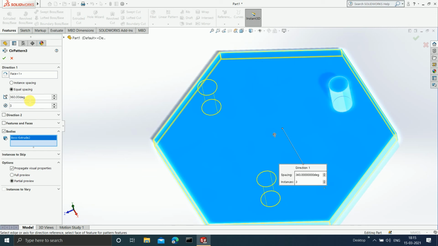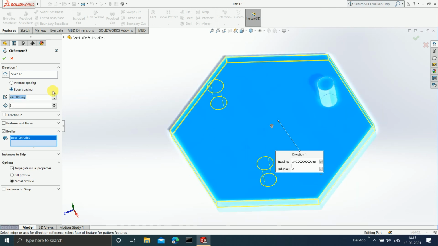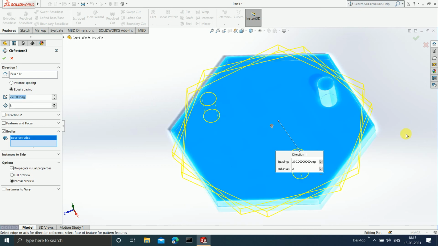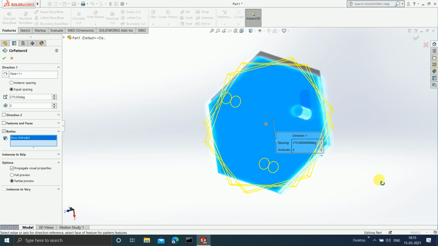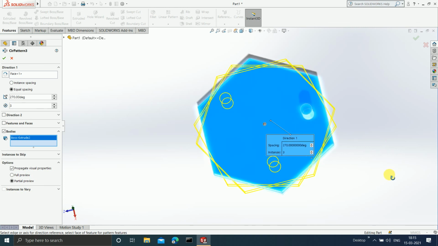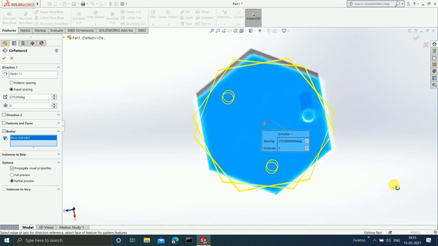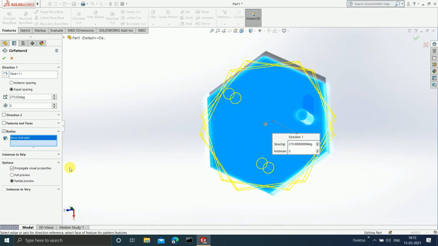Suppose I change the angle to, let's make it 240 degrees, still it is not visible. Let's make it 270 degrees. See, now can you see? Now can you see the 3 instances of the hexagon as well? Clear? Okay, so guys, I hope that things are clear up till here.